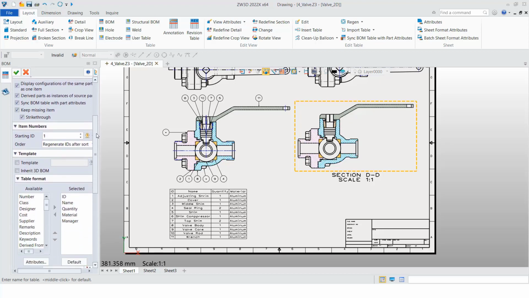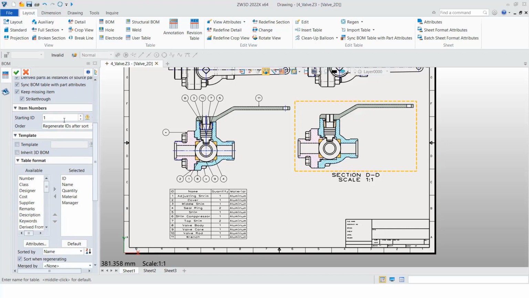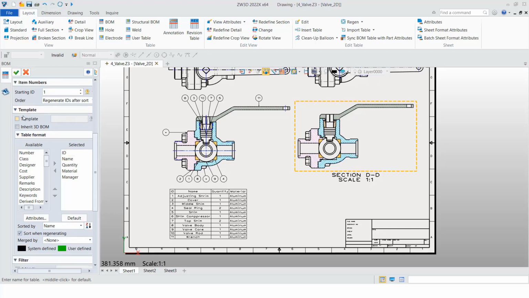and for these settings you can check from my slide. The starting ID, the order, creating the ID, so we can use the order by name or order by assembly. So usually I recommend you use this one. Okay, and for the template, you can choose the built-in template or your custom template, and also you can inherit from the 3D BOM if you already have.